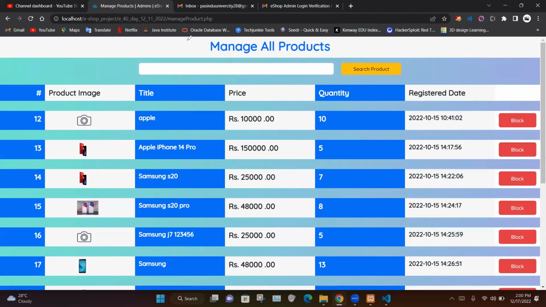Today we are going to talk about how we can design our manage product web page and how we can program the product blocking process. In our web page, first we have inserted a label as manage all products. Then in here we have inserted a search area.